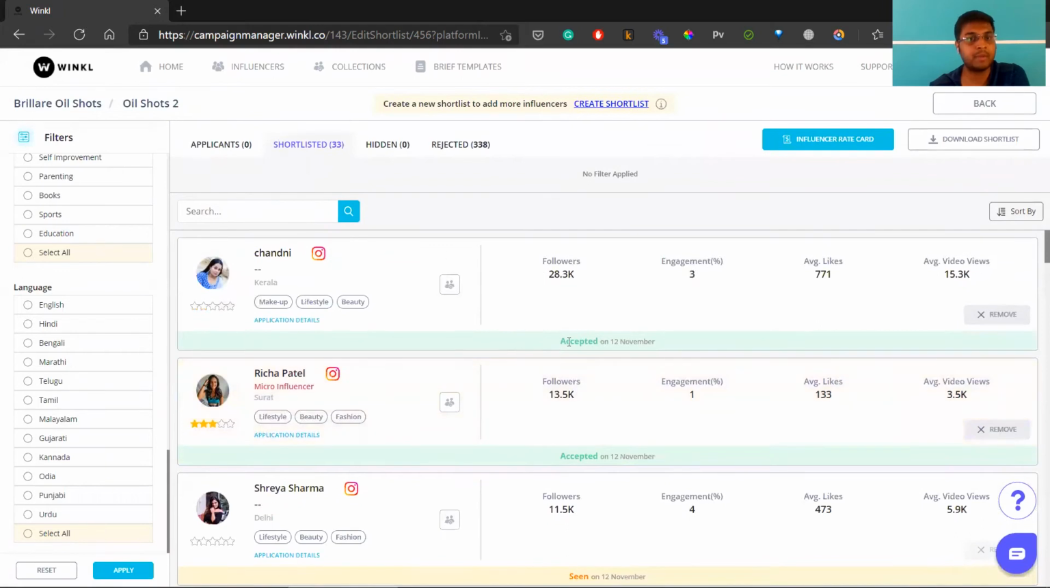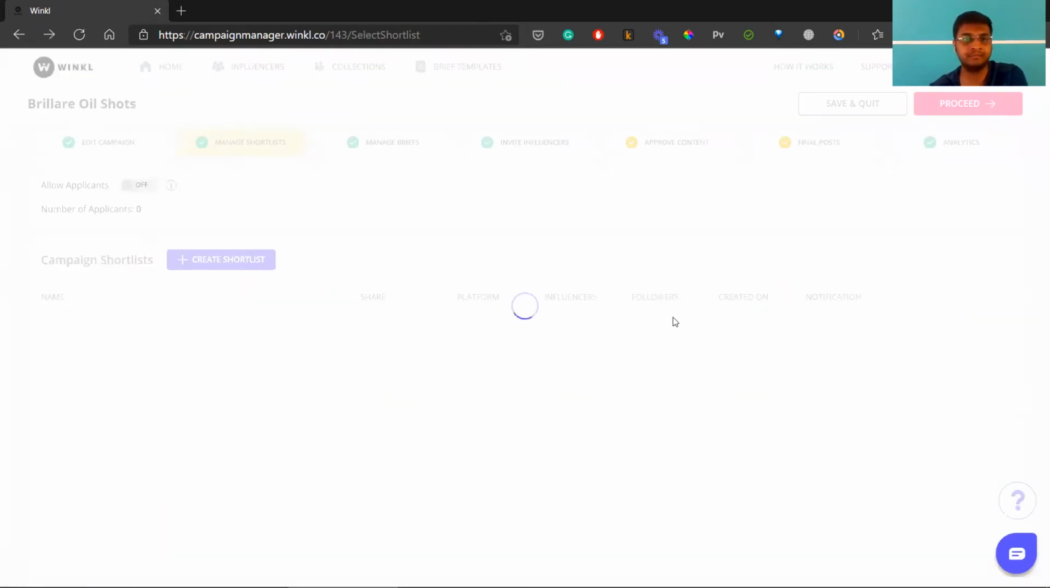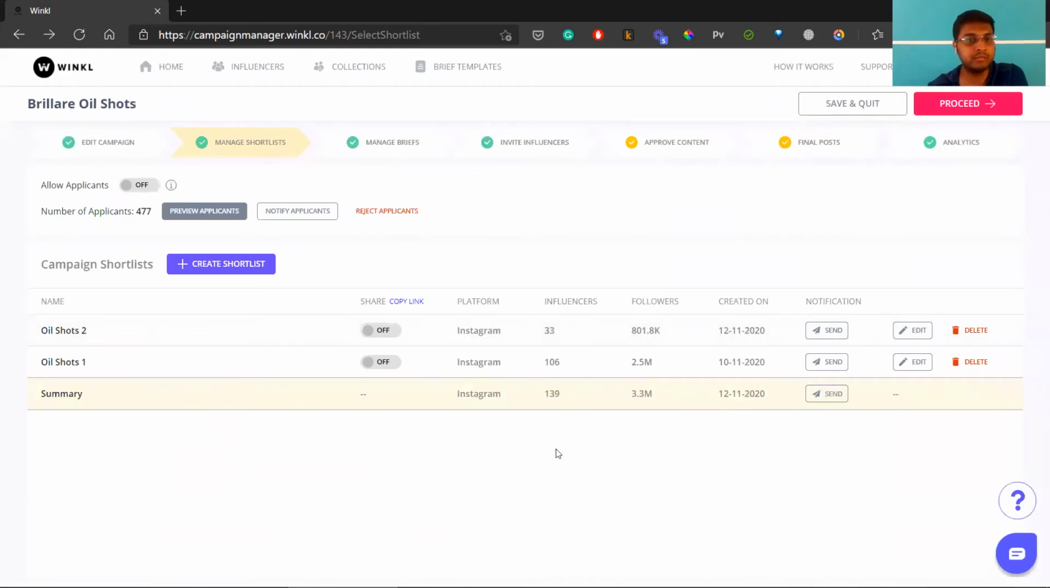We also show a list of top applicants under the applicants tab. And once the shortlisting is done, before I move on, another interesting thing is that you can create multiple shortlists on the Winkl platform, right? This allows you to really test your campaigns. You might have a fashion shortlist or a beauty shortlist, or a micro influencer shortlist or a macro influencer shortlist. So the platform allows you to experiment with your campaign as well, so that you know what is working better and what to double down on.